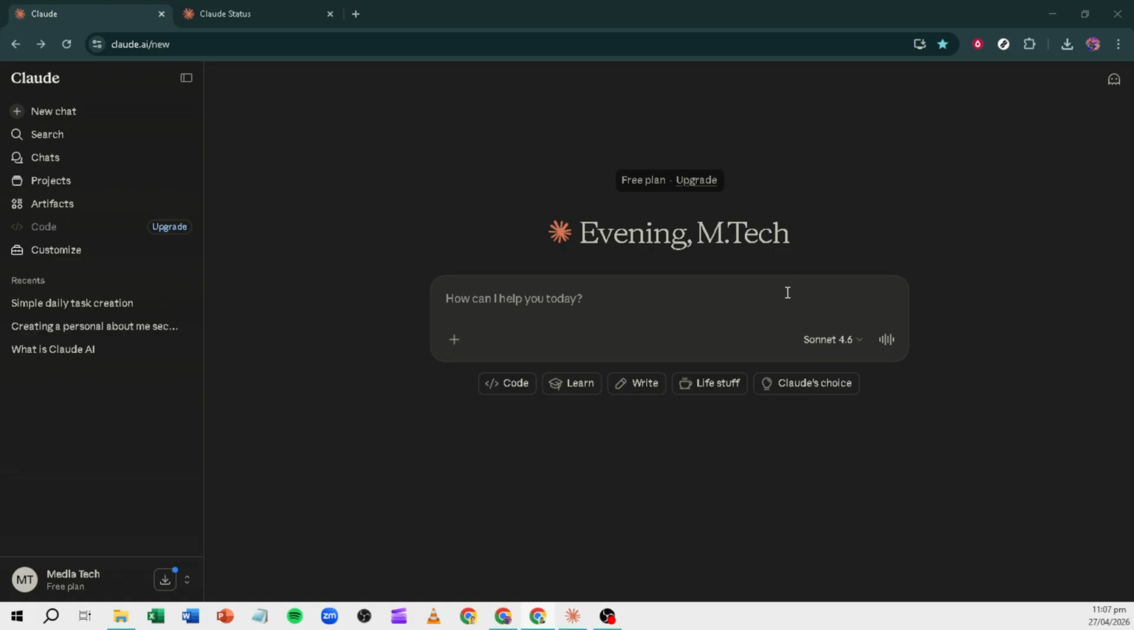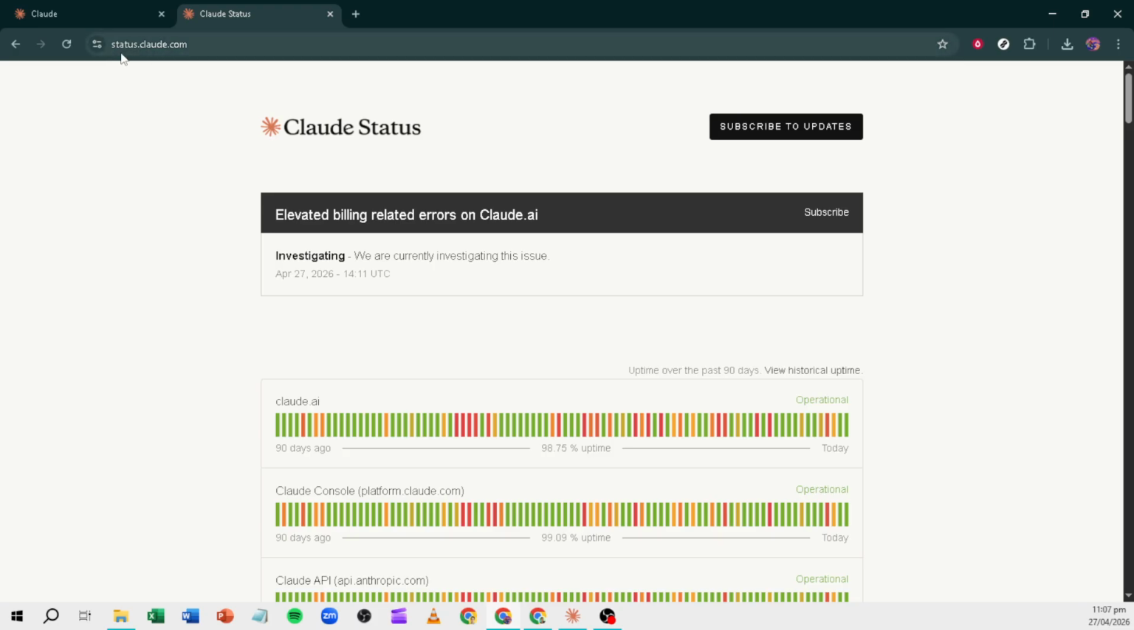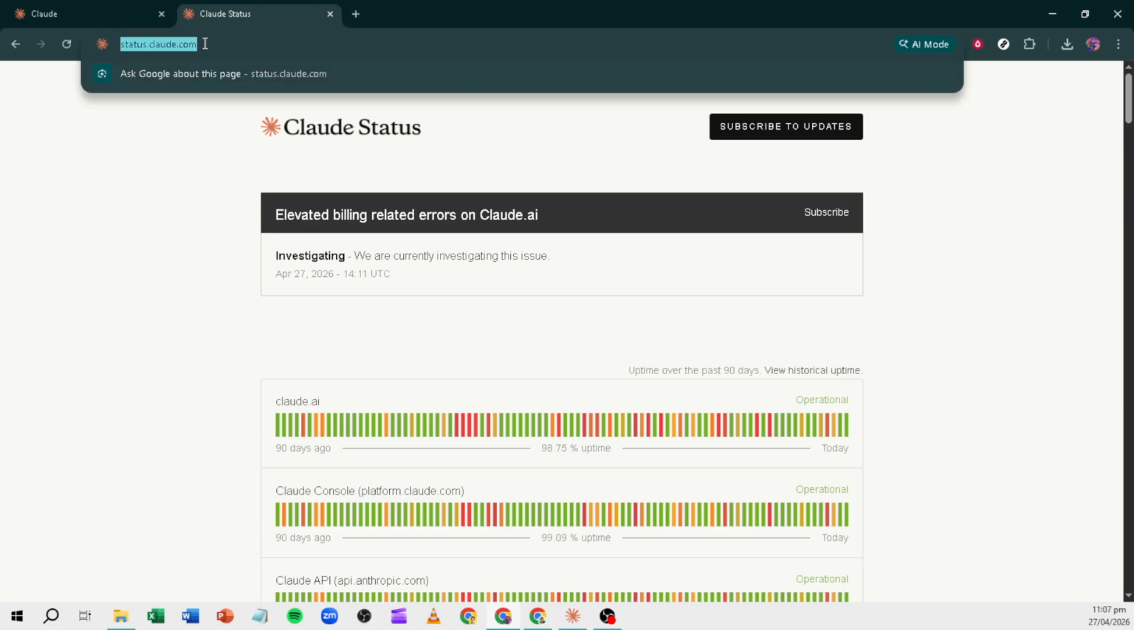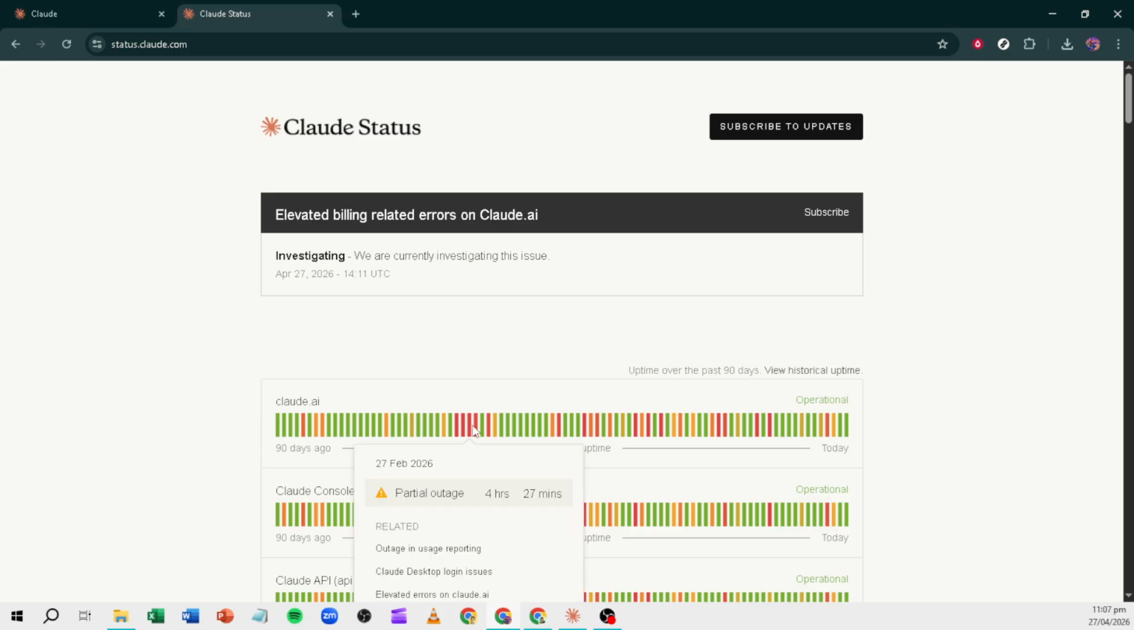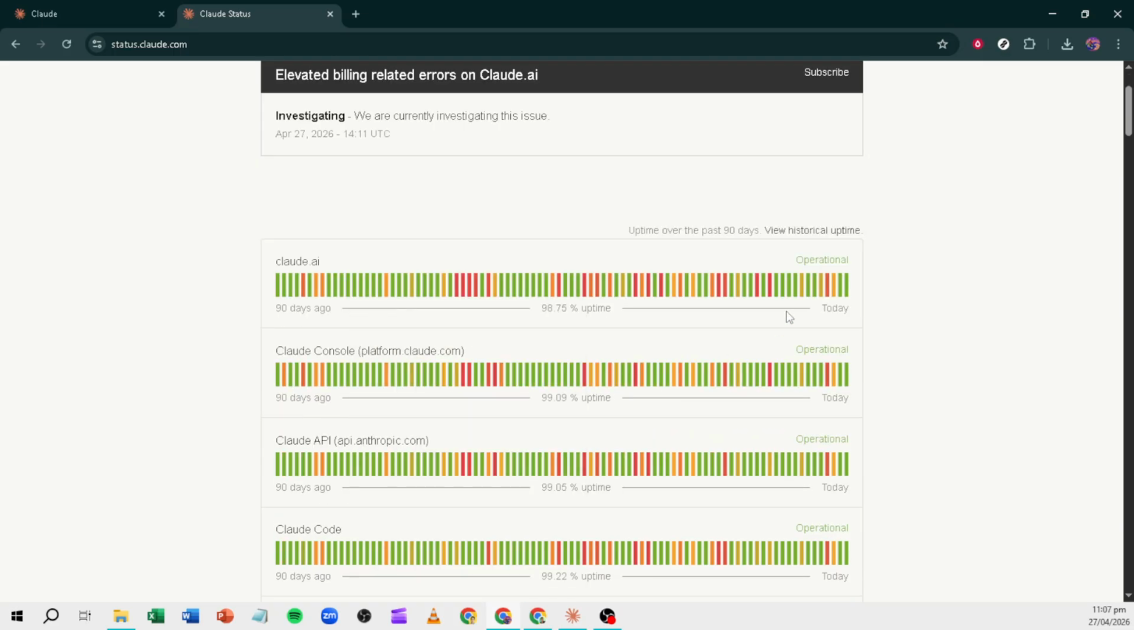First, confirm whether the issue is on the provider's side. Open your browser and visit status.anthropic.com. This status page shows live service health and any ongoing incidents. If you see a notice about degraded performance or an outage that matches what you're experiencing, the best course is simply to wait for their team to restore normal service. You can keep the page open and refresh it occasionally to monitor updates.